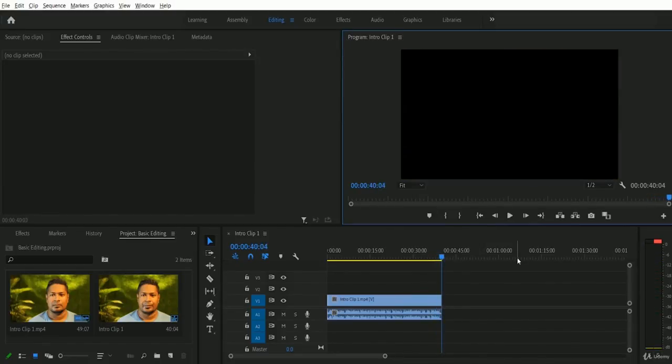So you can take a look, all the unnecessary part is removed from this clip. So you are a video editor now, because right now you know how to split or how to remove any unnecessary or extra part from the video clip.